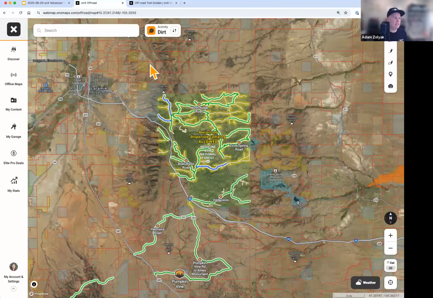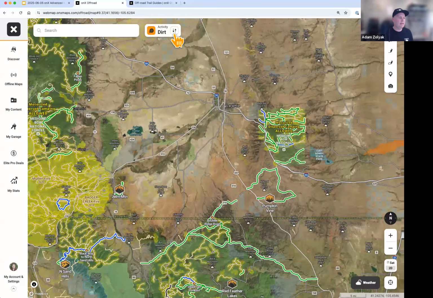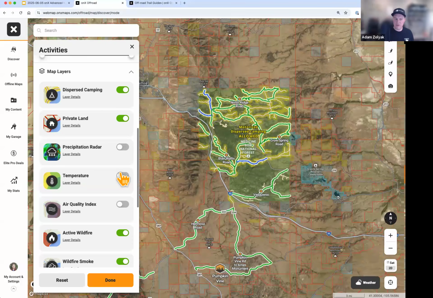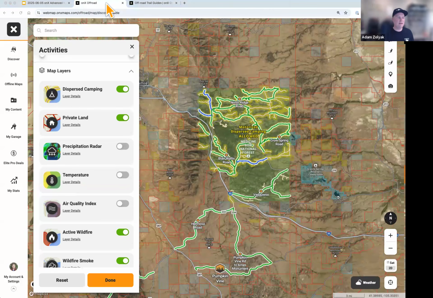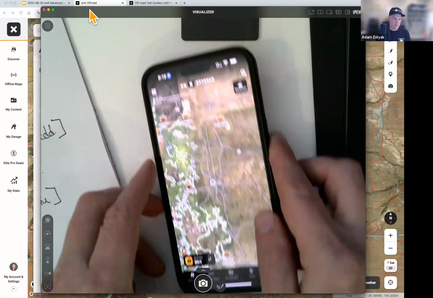One other layer I like to use as well, sorry about that, is the cell phone layer. And you know what? I'm actually going to show you this on my phone because why not? So let me just start that up here. All right.